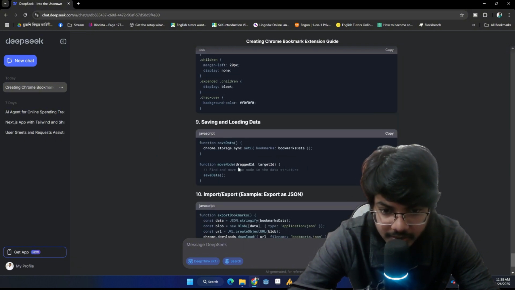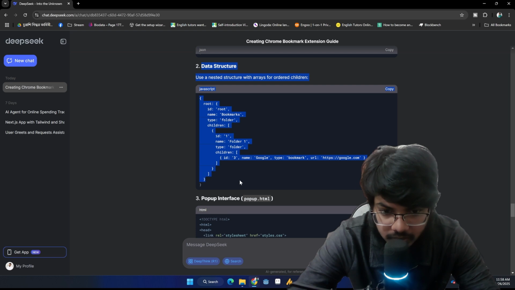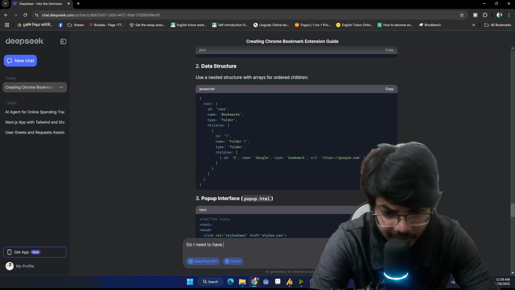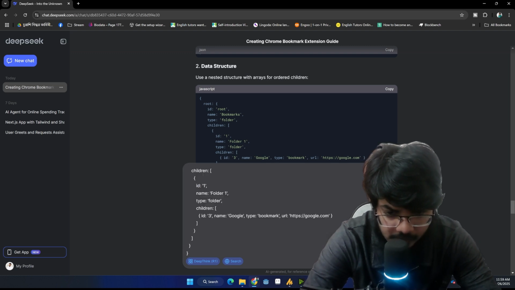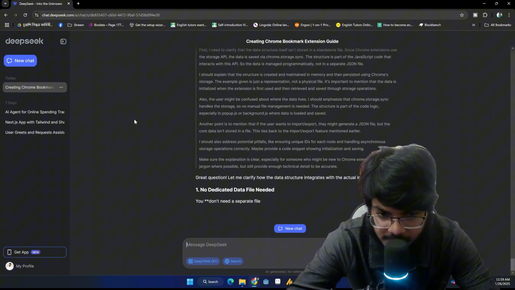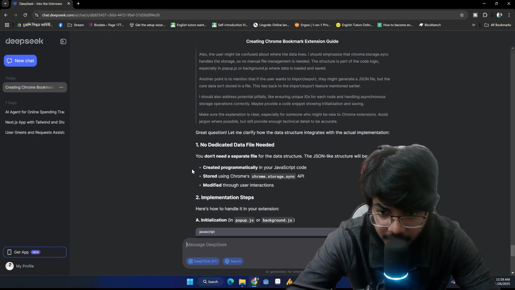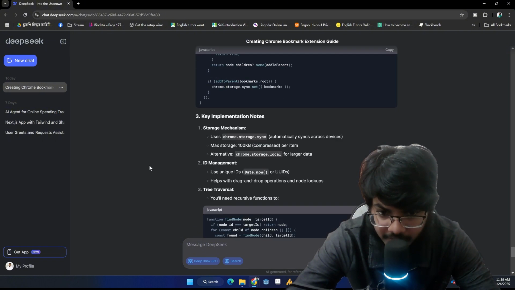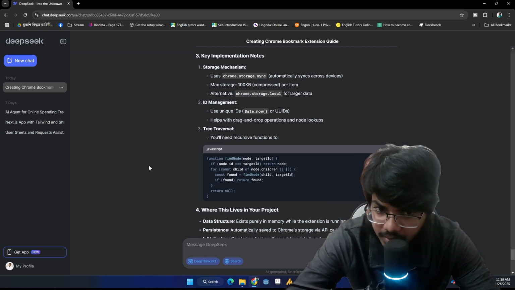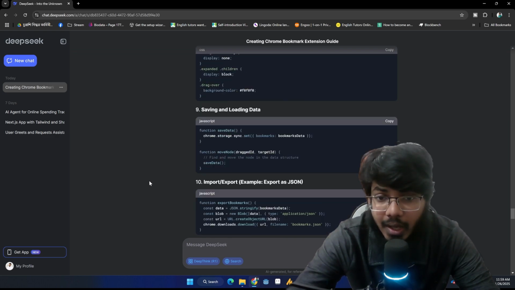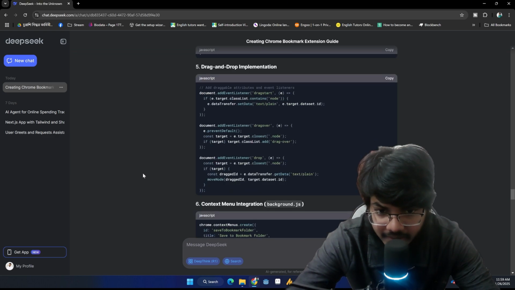I'm not sure where this is gonna go. All right, let me ask, do I need to have it in any file? All right, for the data structure. Yeah, great question. Let me clarify how the data integrates with the actual implementation. No dedicated file needed. I don't need to store this in a file. Okay, it seems I do not need anything. I guess it was just giving me an example of how the JSON is gonna look.